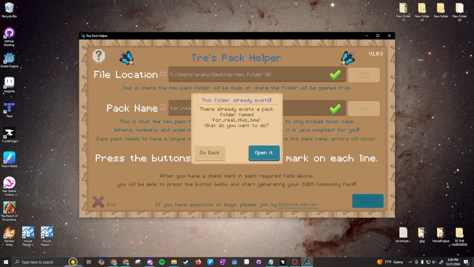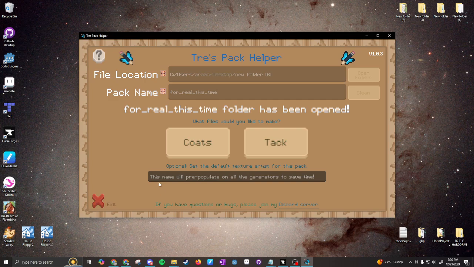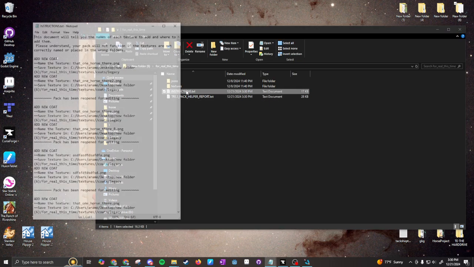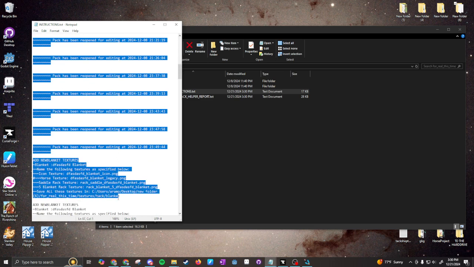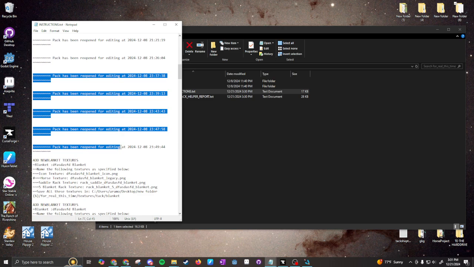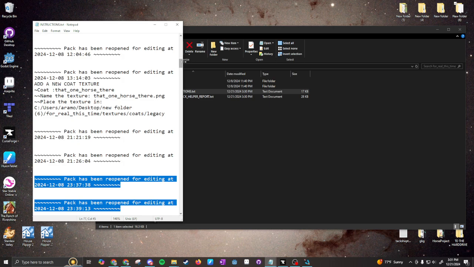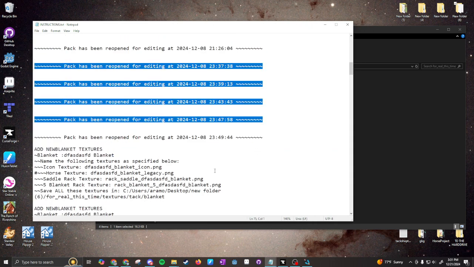There you go. See, it tells you if it exists. If you have a slower computer, it will tell you as it's loading what it's doing. If any error messages pop up, it'll tell you what went wrong. Just for example, for real this time, you see here there's instructions like I was showing you. Here's all my test runs. You can see here the instructions will tell you when it's been reopened for editing. Again, let me zoom in. It'll tell you when it's been reopened for editing.